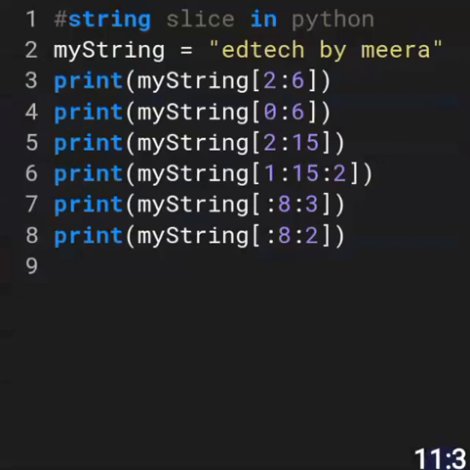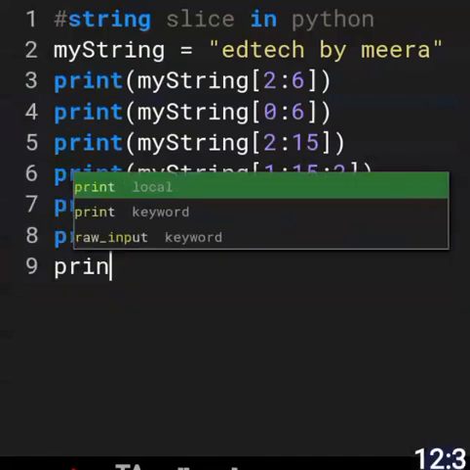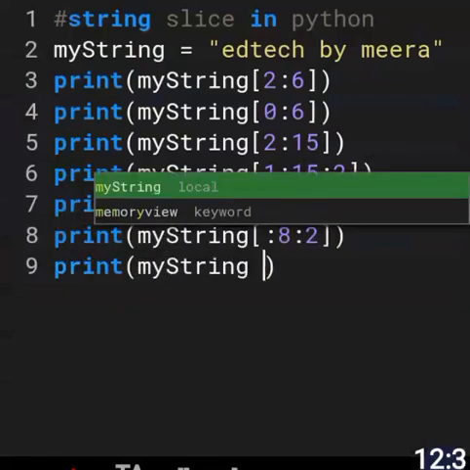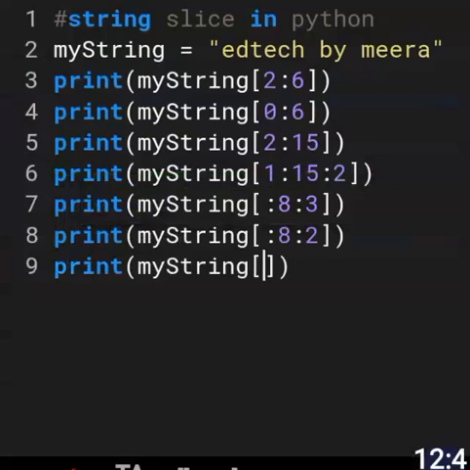Then we consider another example. Let's go ahead and do some more examples here. Okay, print my string. When you're doing this, you have to write "edtech by Meera" with the string numbers, so it will be easier that way. We want to do something a bit different.